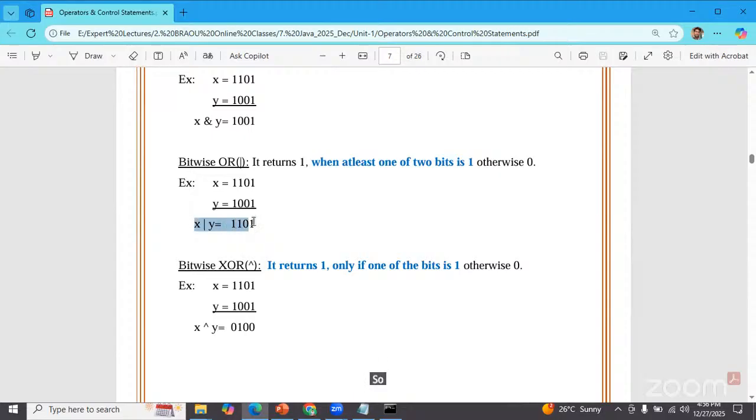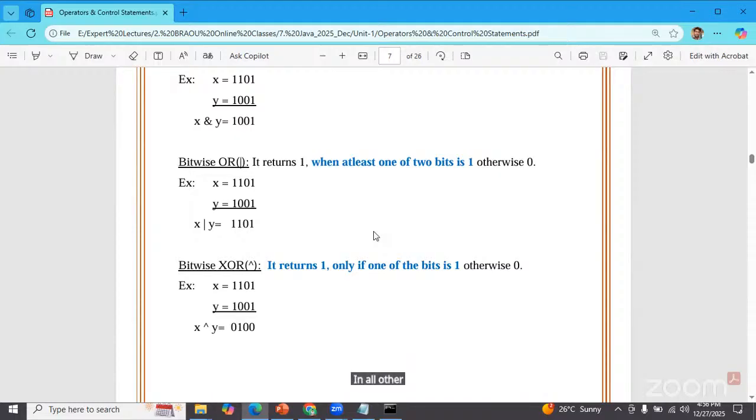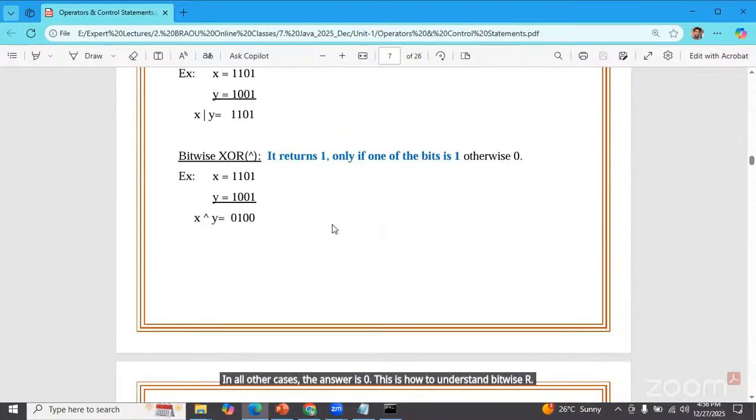So this is how to understand bitwise OR. If at least one value is 1, then the final value is 1. In all other cases, the answer is 0. This is how to understand bitwise OR. Bitwise exclusive OR.